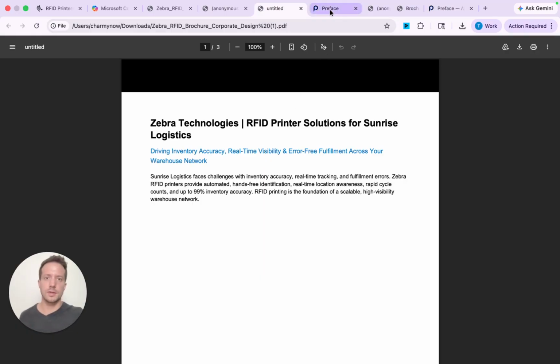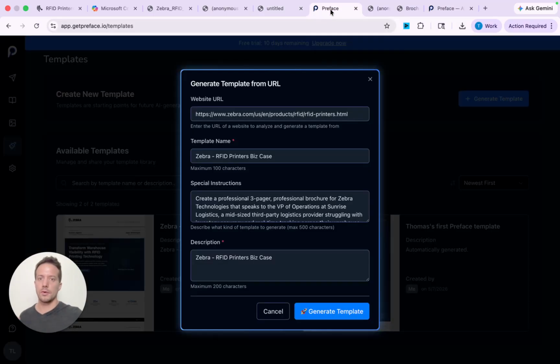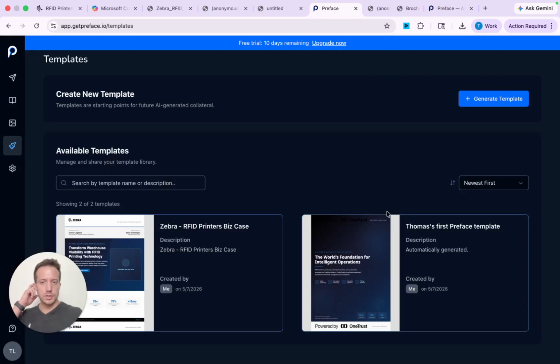I said, you know what, I'm just going to use Preface. What I'm doing is dropping the exact same prompt as in Microsoft Copilot. I'm dropping the website URL, putting in a template name, generating a template, waiting about 1.5 minutes, and then it came up with 2 different variants.